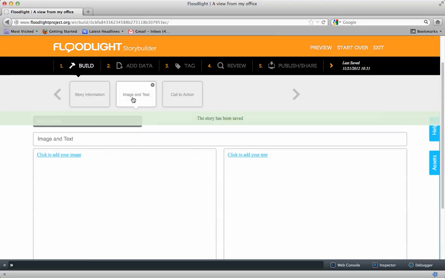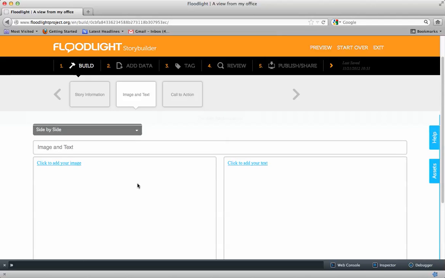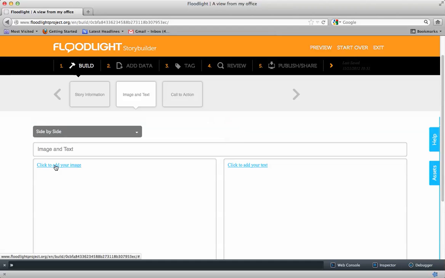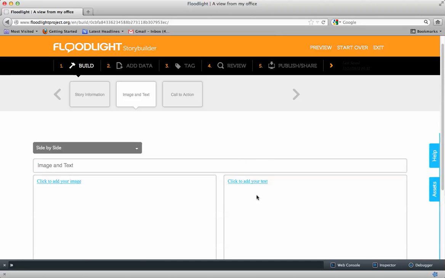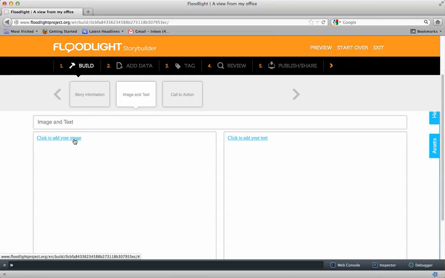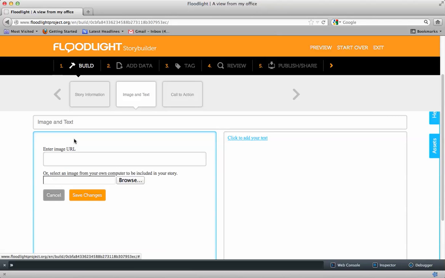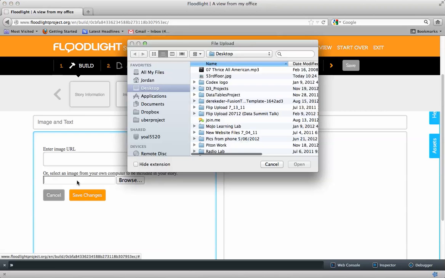All right, so now we're ready to really get into the meat of the story, which is the photo and the caption. So I clicked on image and text up here in our table of contents at the top, and now we see this page that has a place for us to add our image on the left and our text on the right. So I'm going to click here where it says click to add your image, and there's two ways we can do that. We can enter a URL if our picture happens to be hosted on a photo sharing website like Flickr or Picasa, or we can upload it directly from our computer's hard drive, which is what I'm going to do.